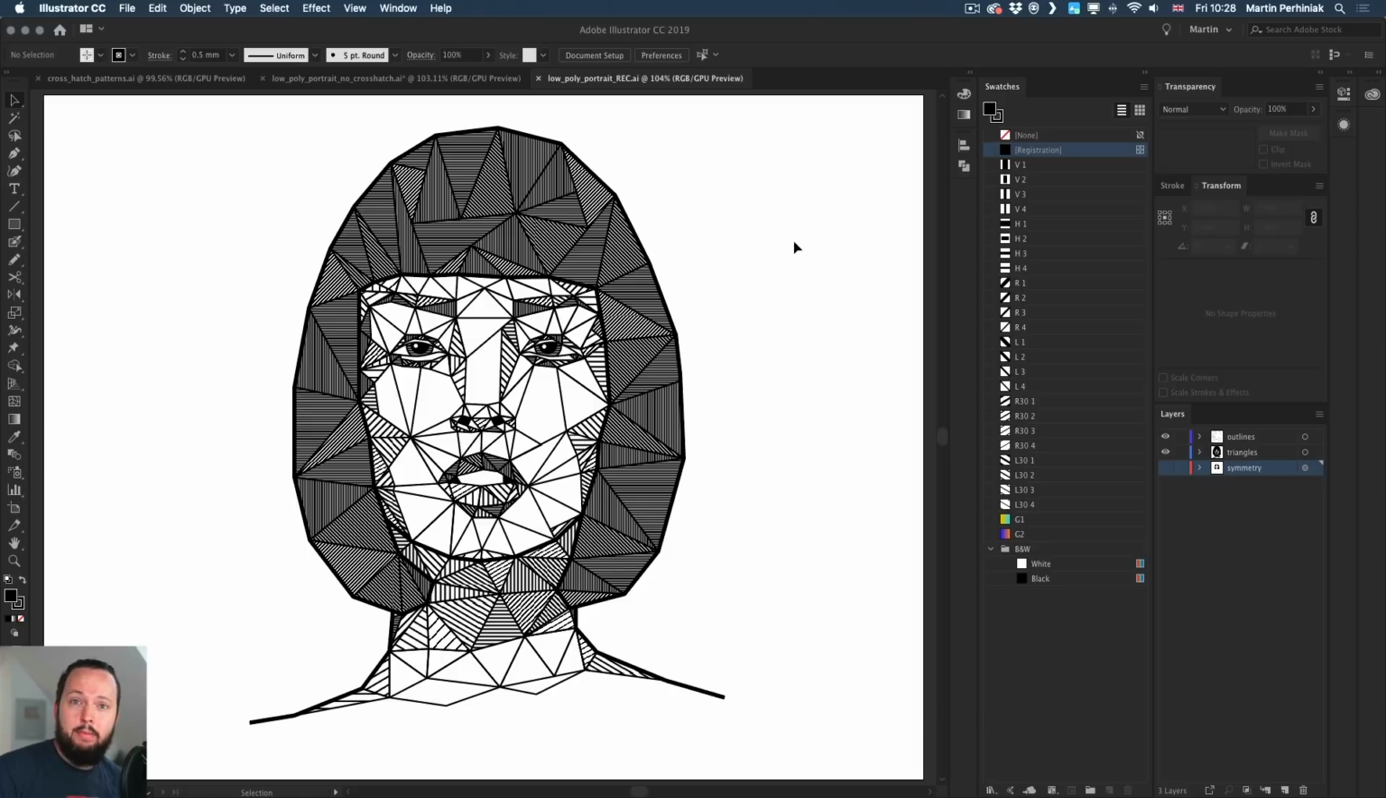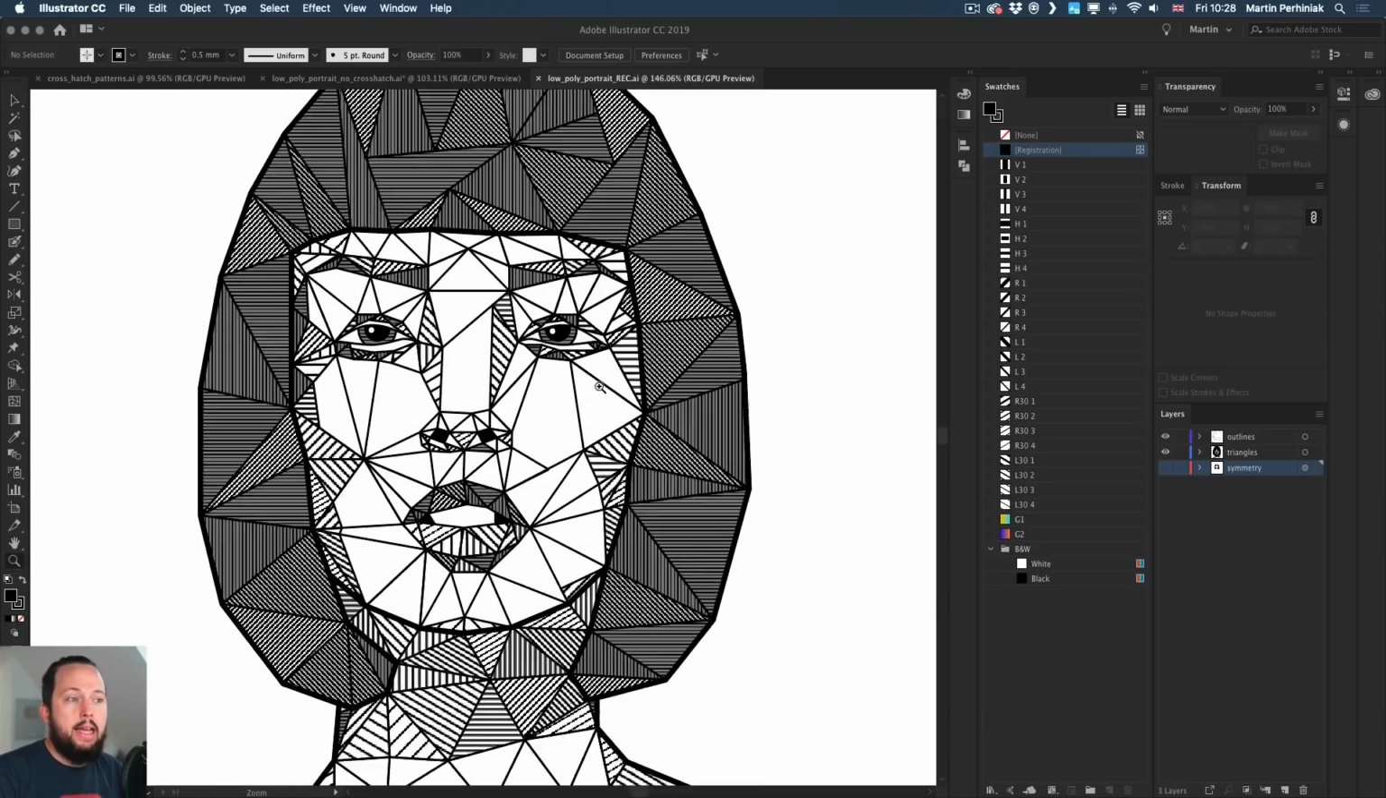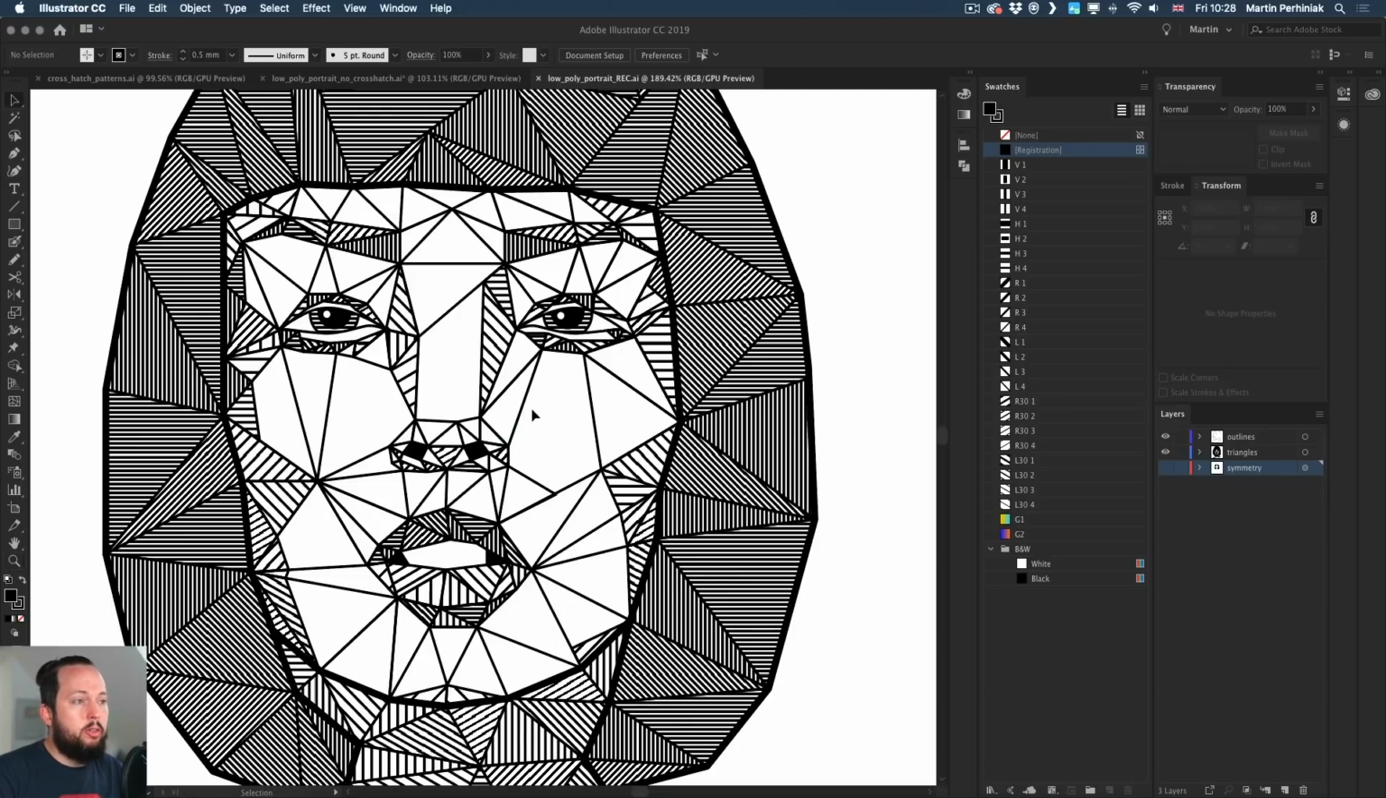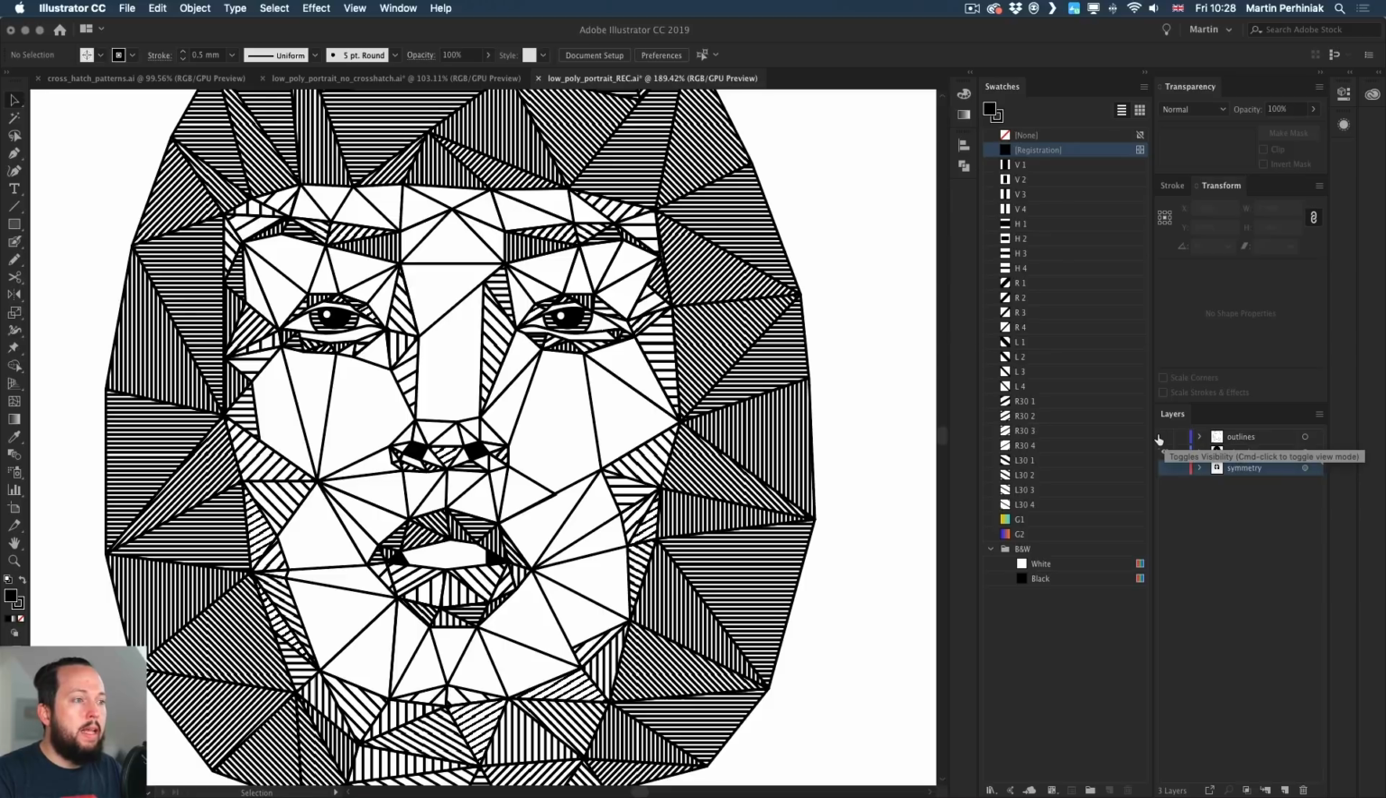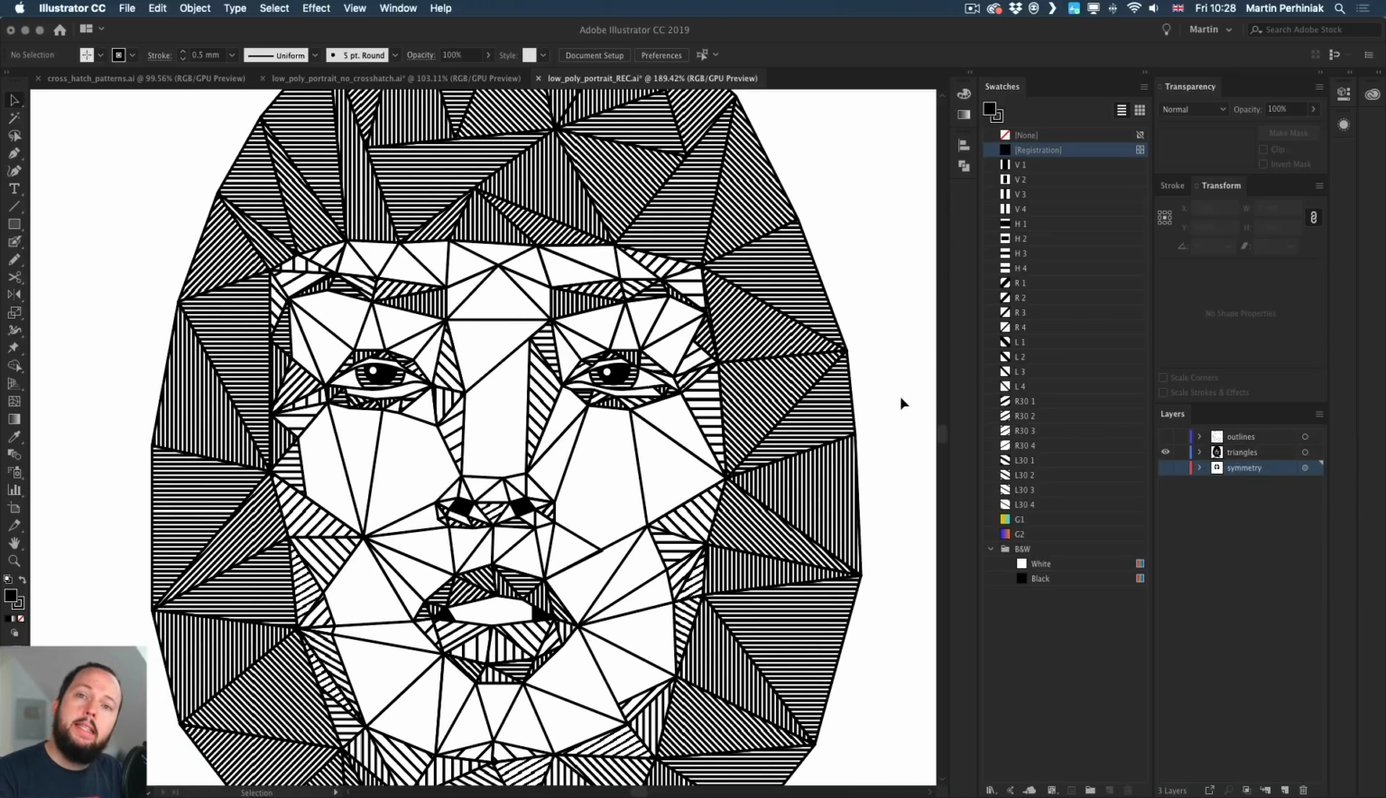more dense patterns, so the lines are closer to each other, while highlights are empty polygons or triangles, and then the midtones are the more loose patterns, so I just reduced the density of the lines. But the lines are actually all the same thickness, apart from the outlines obviously. So if I turn off my outlines, you can see all these lines are the same thickness. Now let's see how I created these patterns.